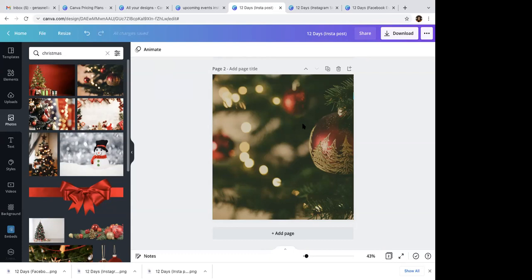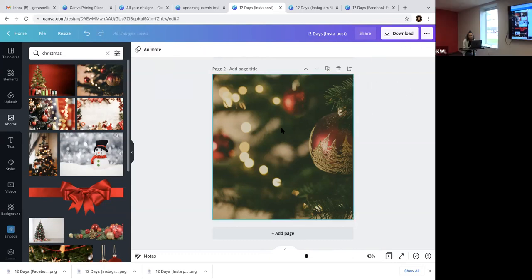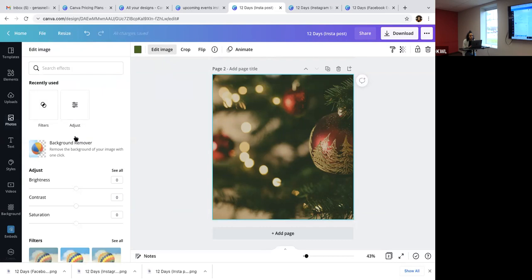I can't remember. So what Janice is talking about is in an image, this is fairly new this year, I would say, with Canva Pro. So if you have Canva Pro, you can click on this image and over here in your toolbar, it says edit image. And then over here, it says background remover. This is only available for people who have the Canva Pro subscription, unfortunately.